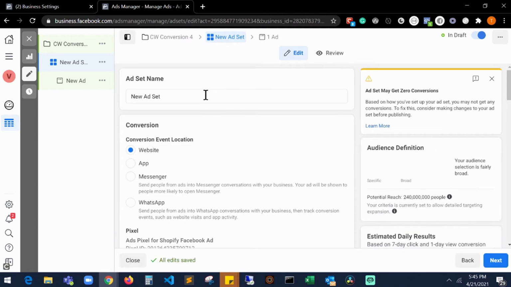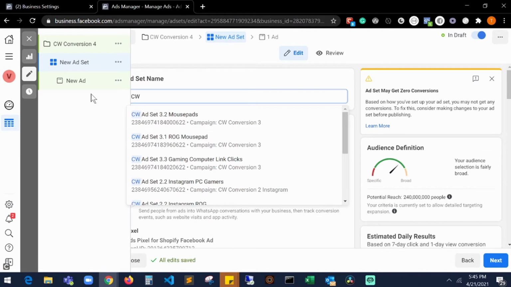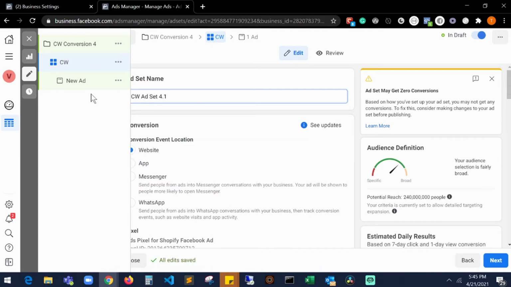Okay, what is your ad set? Give it a name. So right now I'm going to say CW ad set 4.1. I just don't want to get confused with my other ad sets. I go by the hierarchy of numbers I create. So this is going to be my 4.1. I want the traffic to come to my website. I'm not interested in the app, the messenger, or the WhatsApp.